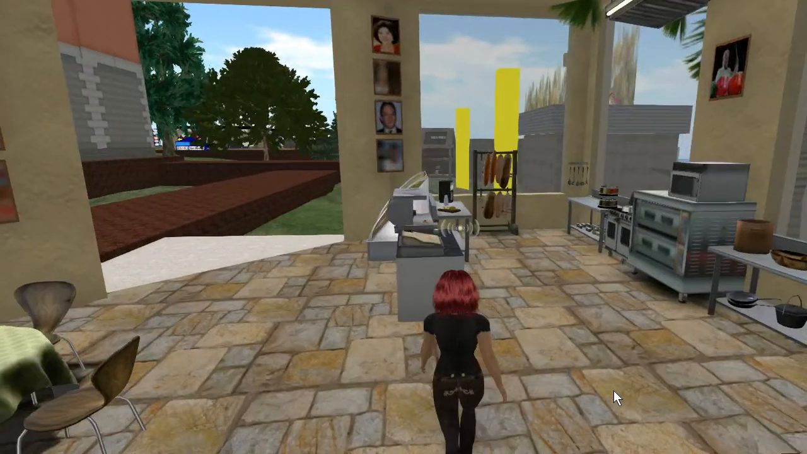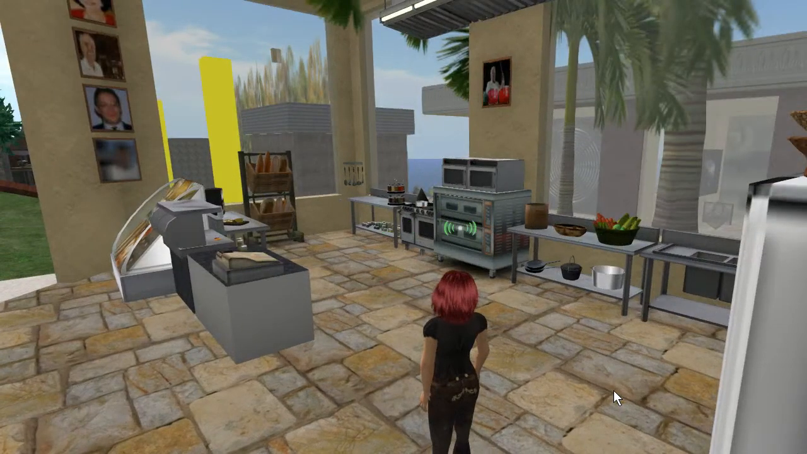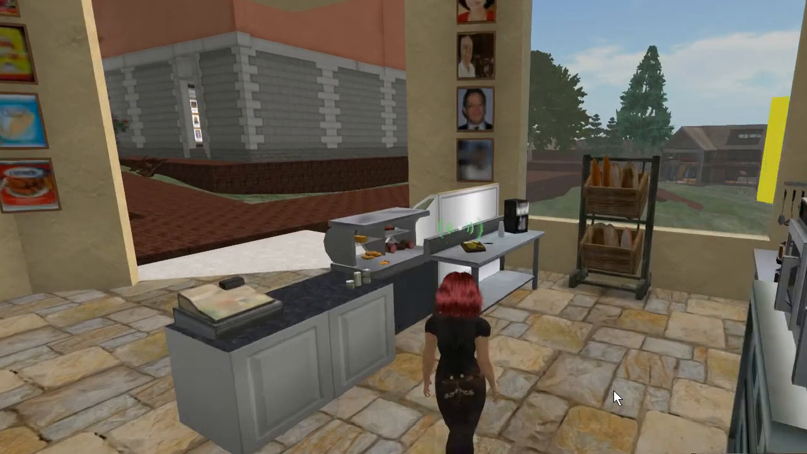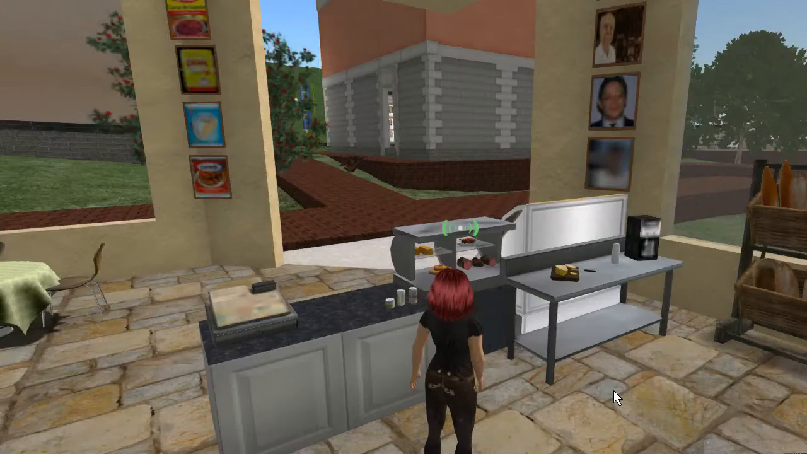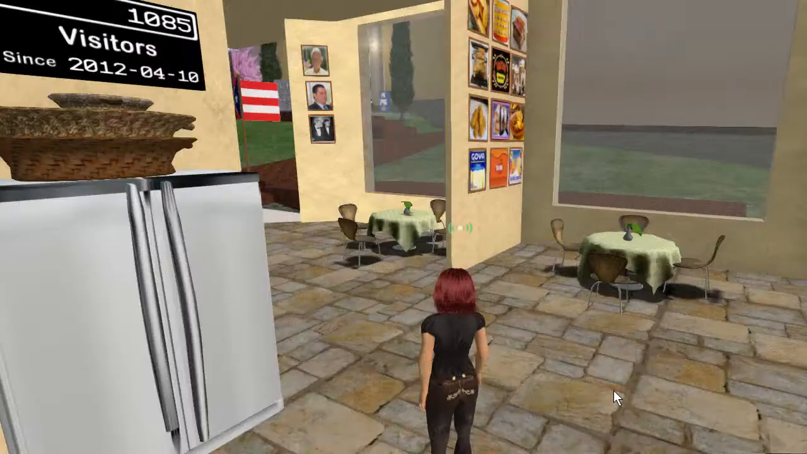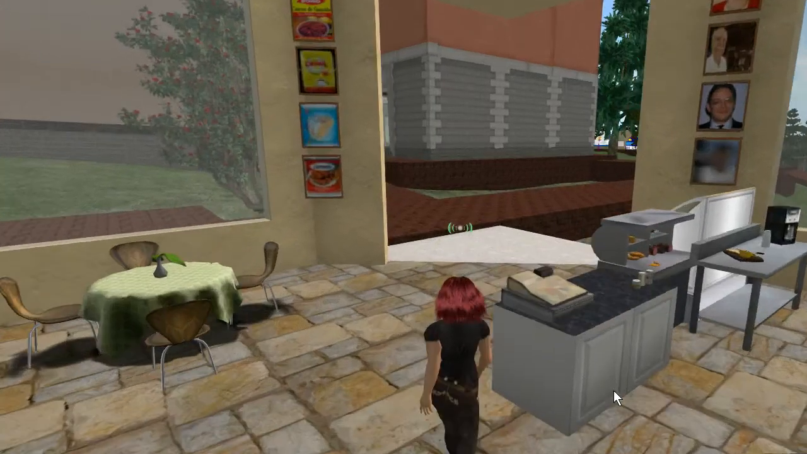So you could run a class or whatever in here. And then it's kind of fun because you can get a bagel out of the display case, or you can get some Puerto Rican soda or other stuff, and it usually has some really good music going on in here. So that's another space that I own.